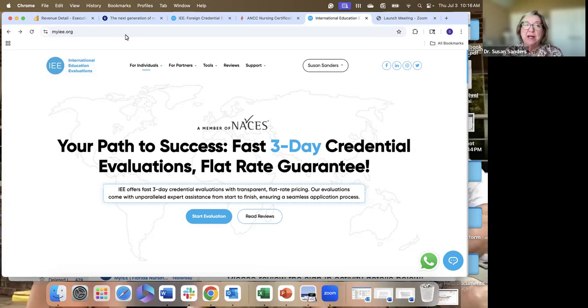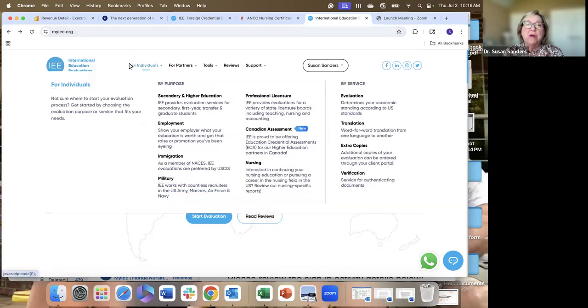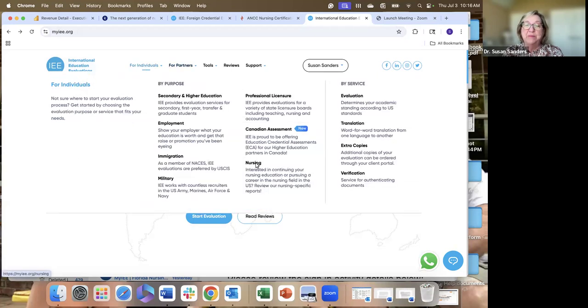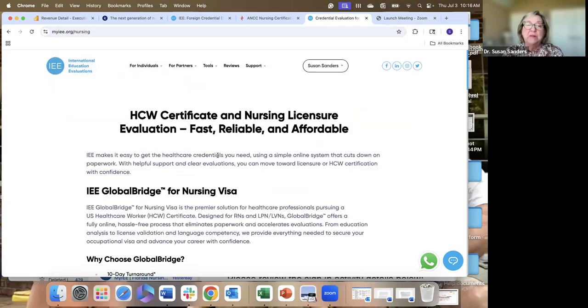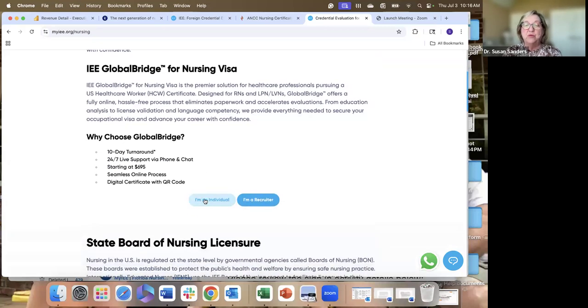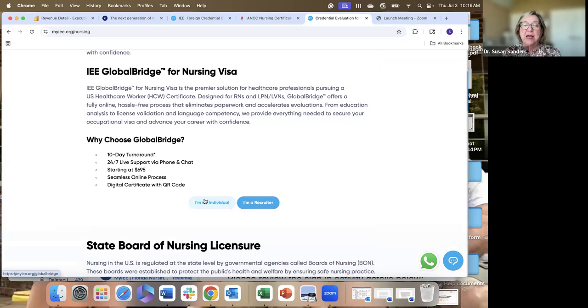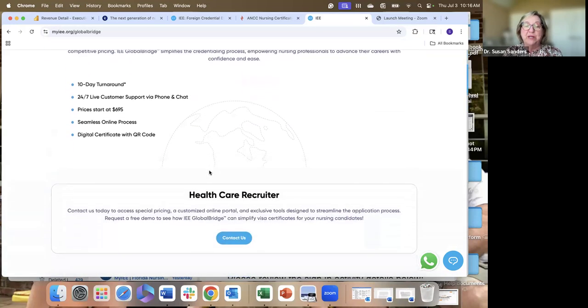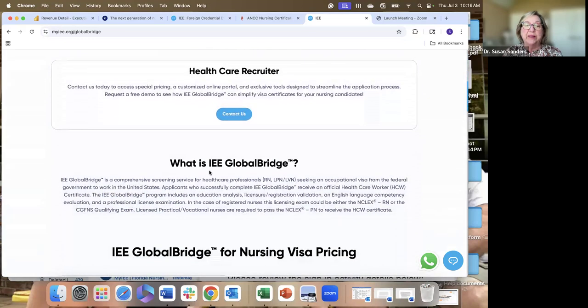Go to the website, myiee.org, and slide over to For Individuals and then select Nursing. There's some information here about GlobalBridge, but as an individual, you will go ahead and select I'm an individual. More information here about GlobalBridge.